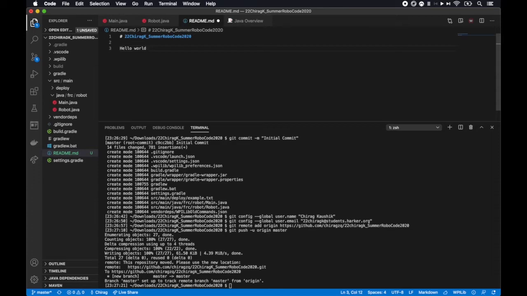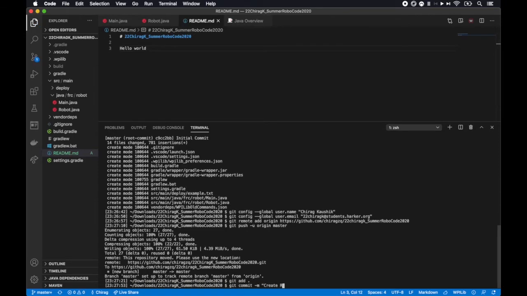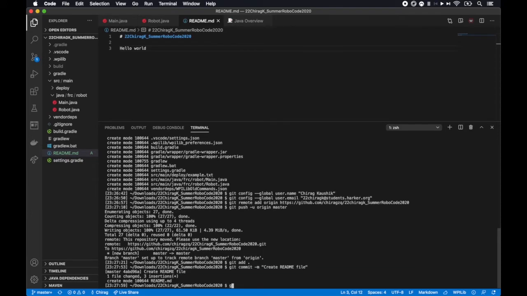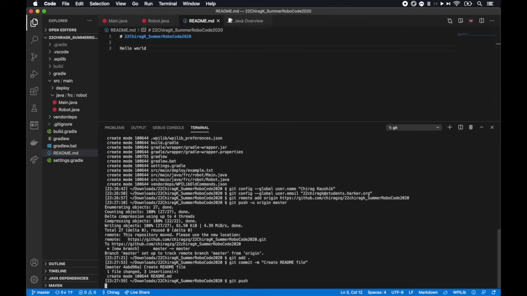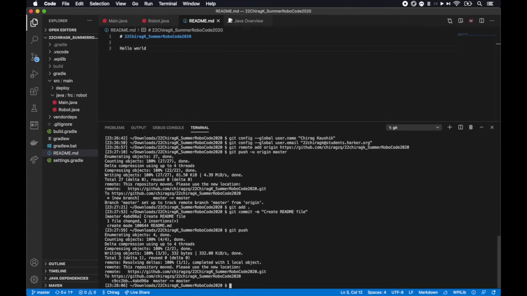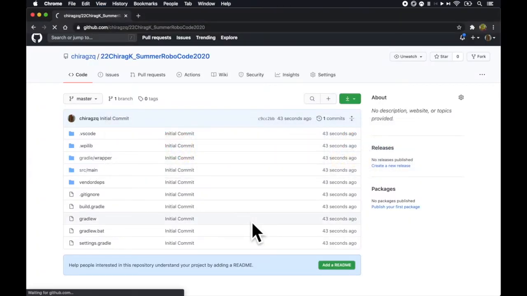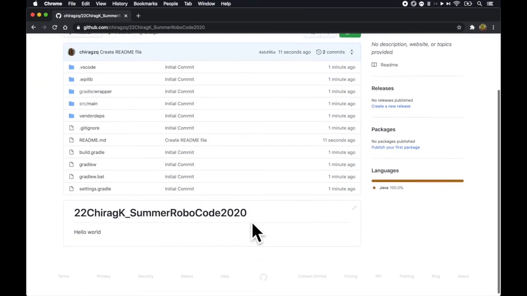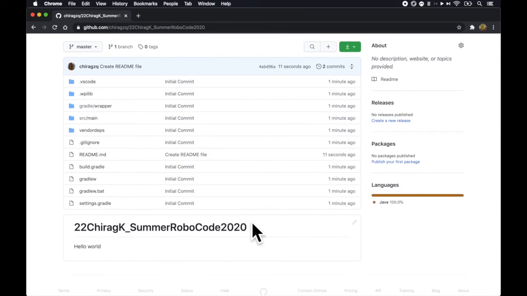Then click in the terminal, add your changes, commit them, and then push them. And after that, go back to the GitHub page, and the name of your robot project should be in bold. So that concludes the Git setup tutorial.